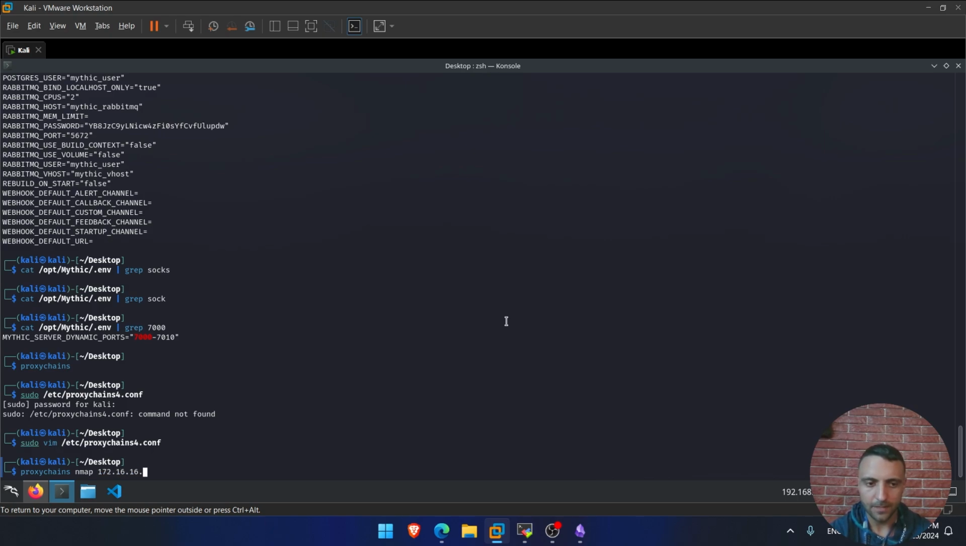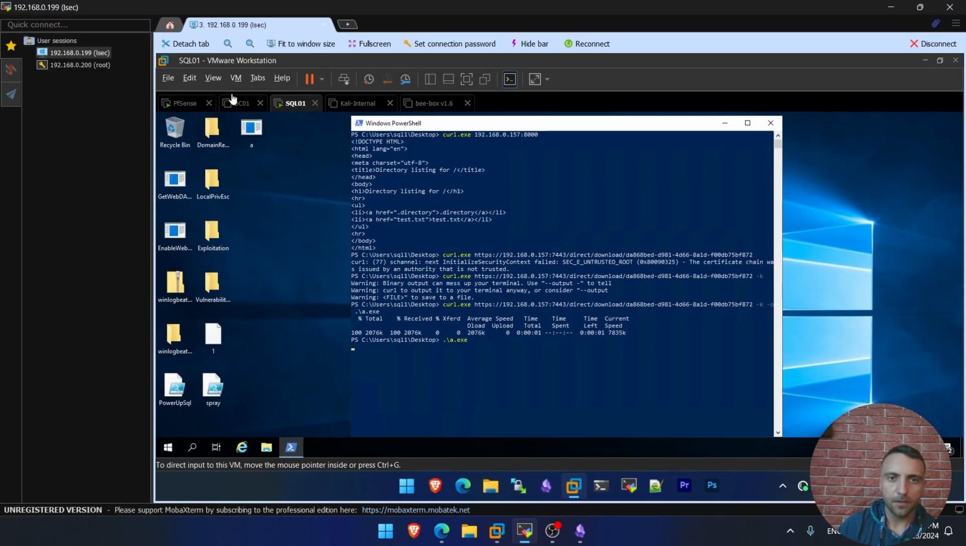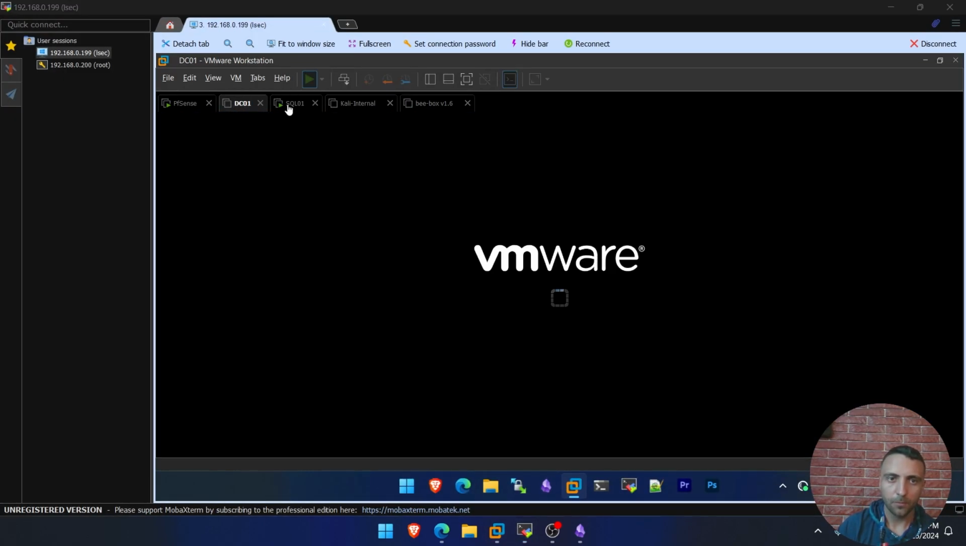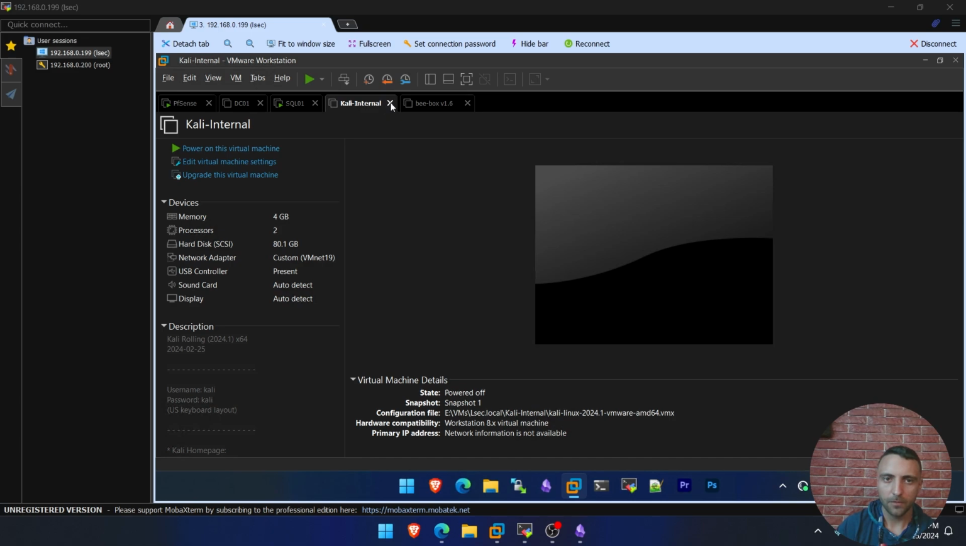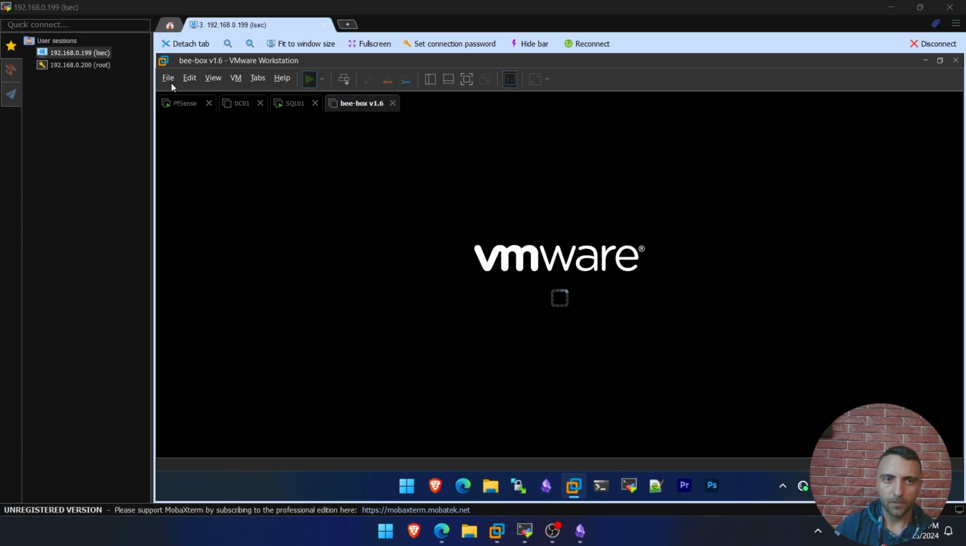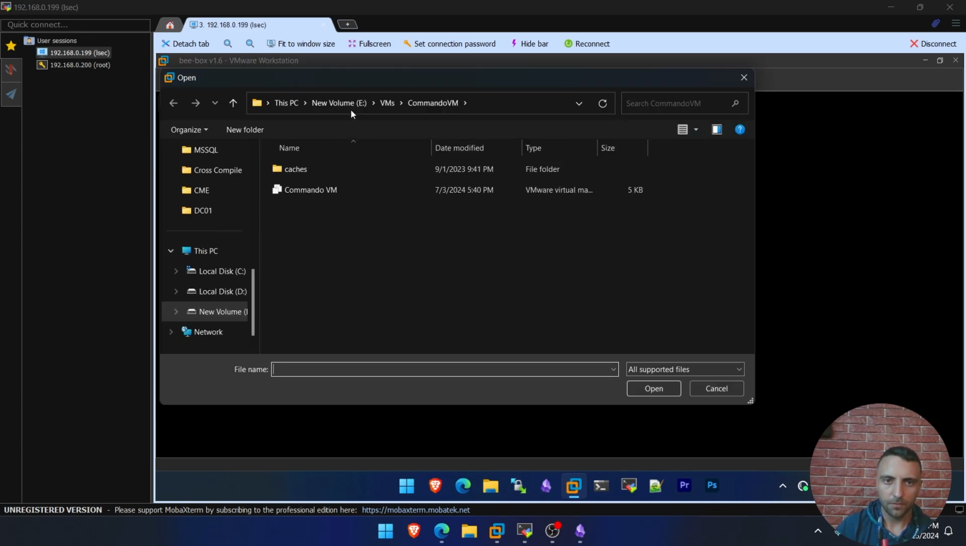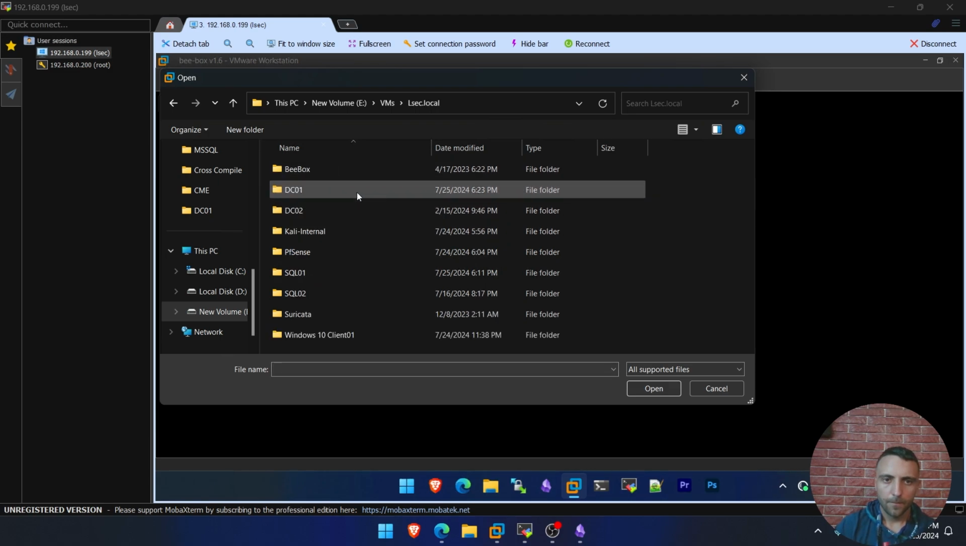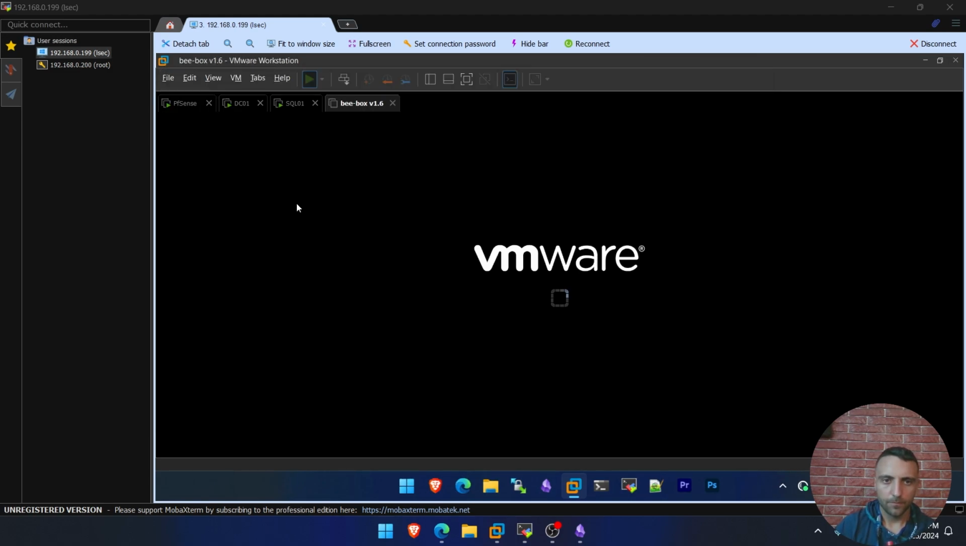172.60.60.50. Now let me double check if it's running, but it's not at the moment. So I'm gonna start up a few more machines of my environment. I do not need the Kali. I'm gonna start the BBox. I'm gonna also start the SQL2 machine.